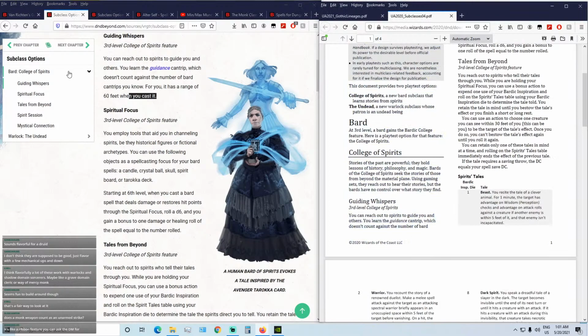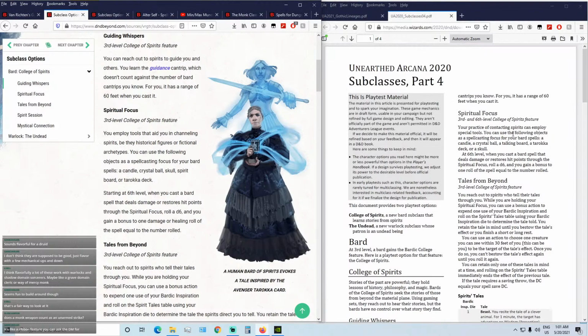So this I like. Spiritual Focus seems like a copy paste, more or less. There's a change in wording in the first sentence. That deals damage.